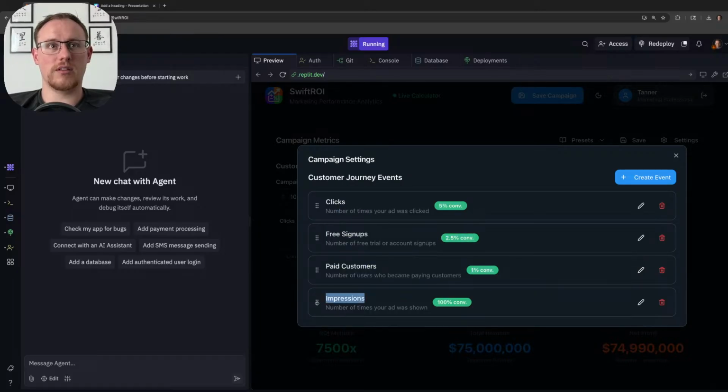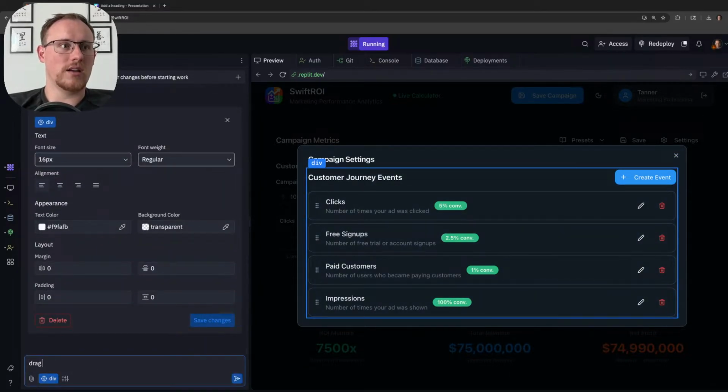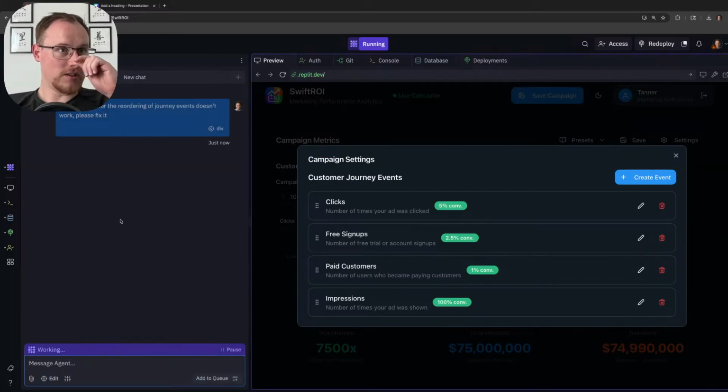The drag and drop for that doesn't work. Good to know. Drag and drop for customer journey events doesn't work. Well, let's actually just do that right now. So I'm going to come here and I'm going to select this object there, and I'm going to say drag and drop for the reordering of journey events doesn't work. Please fix it. Okay, so it's going to go ahead and work on that.